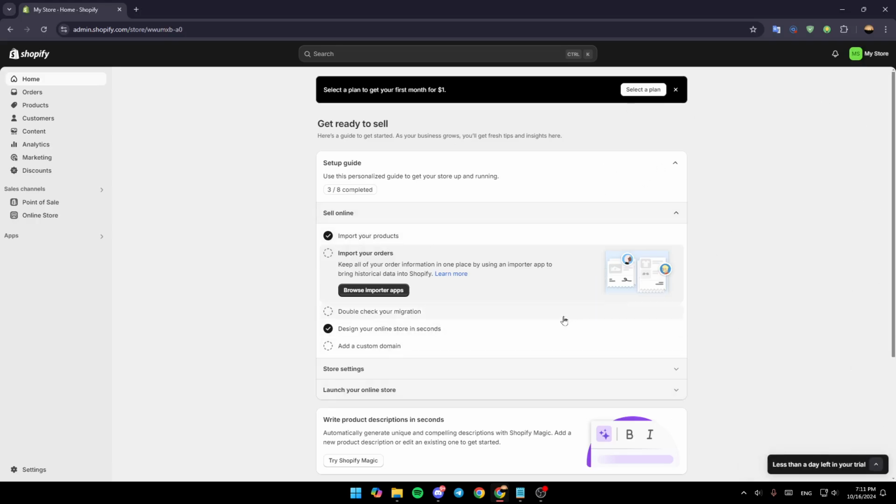So right here in the left side of your screen, as you can see guys, you're going to find all of these sections. Right here, you're going to find the home section, orders, products. Here you're going to find customers, content, analytics, and lastly, marketing and discounts. And here under sales channels, you're going to find point of sale. And lastly, online store. Here you're going to find apps. And in the bottom, you're going to find settings.